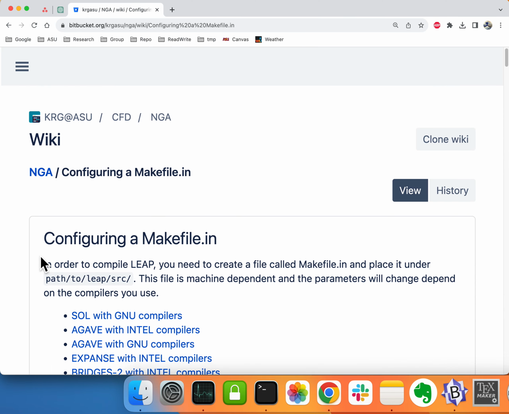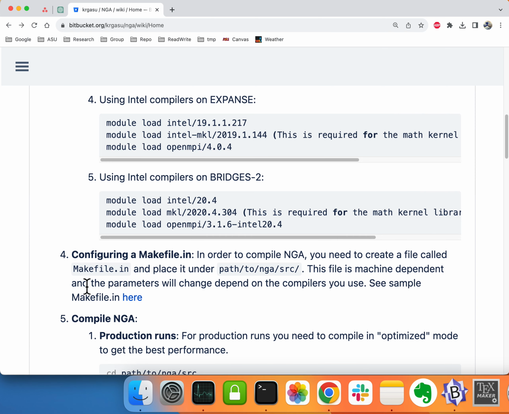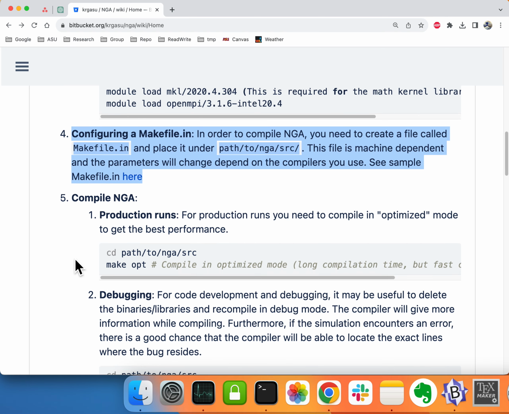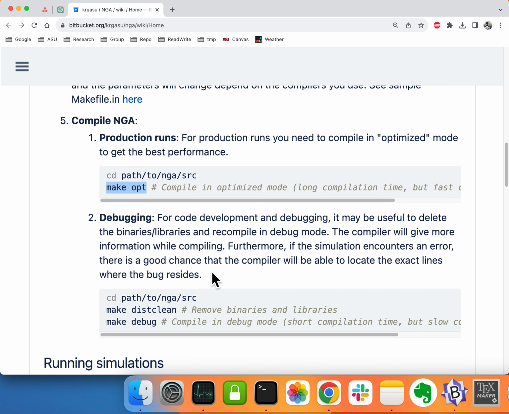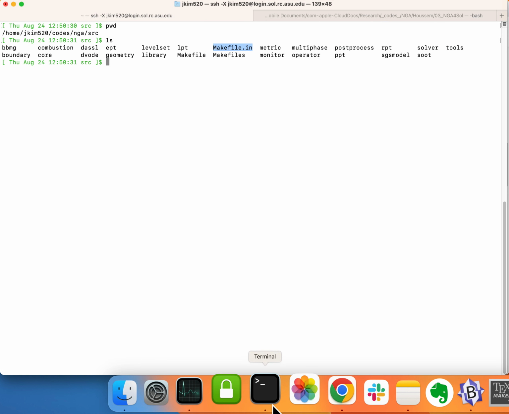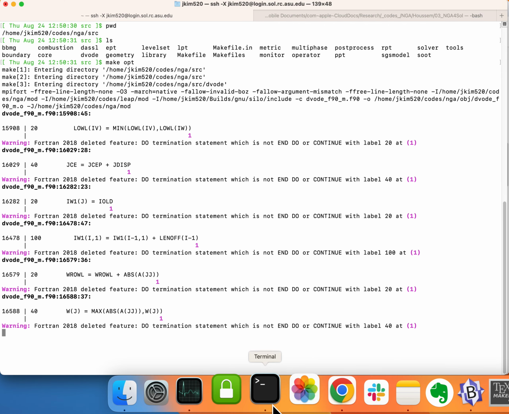This is an example of the makefile.in. Let's go back. Then I configure makefile.in. Then I compile. If you just want to use the NGA to run the simulation, just make OPT is fine. However, if you have to implement a new model, or if you need to debug the code, make debug is usually useful. Okay, but this time I'll be using make OPT. So simply type make OPT and let's wait.